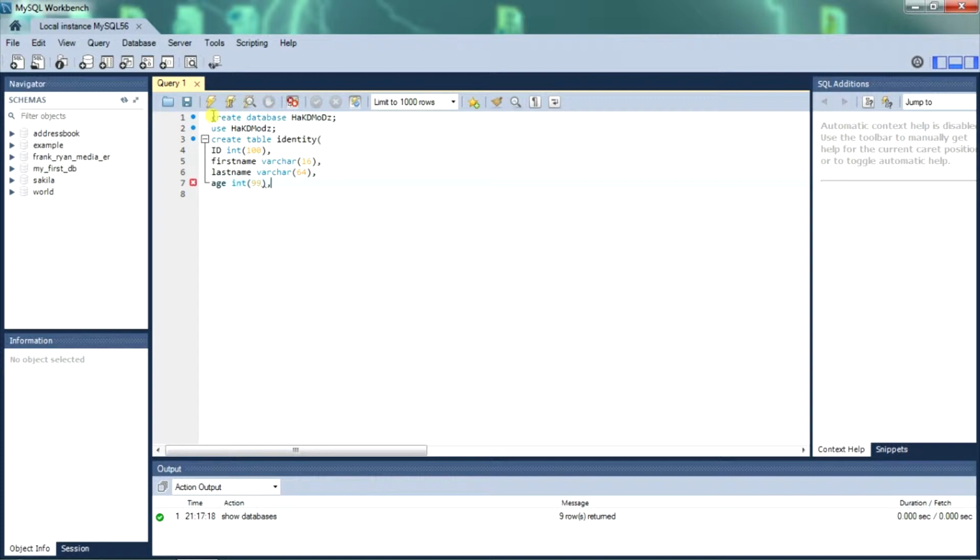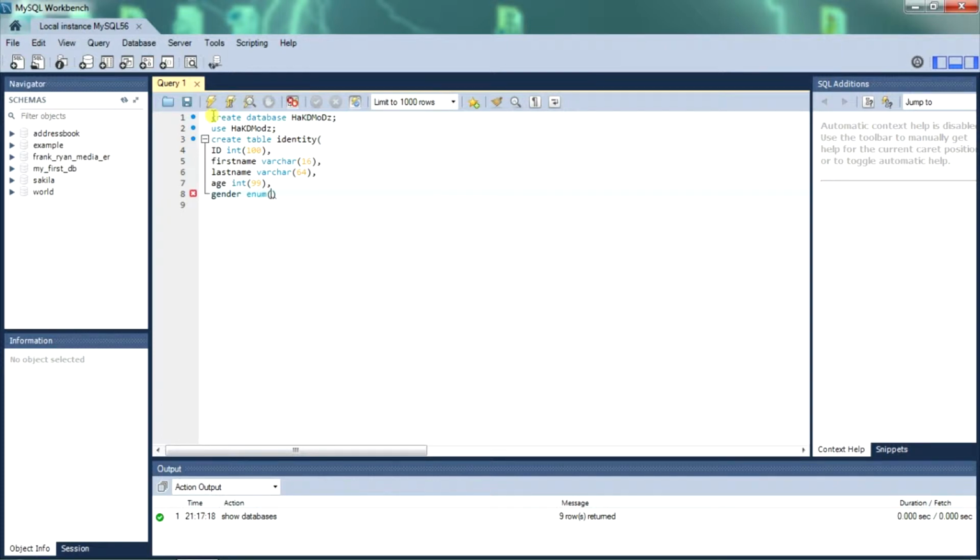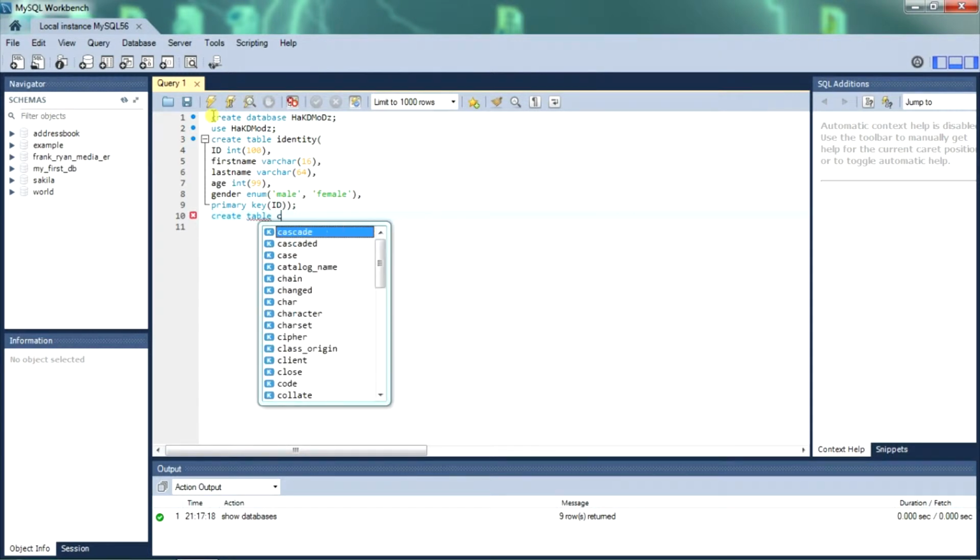Age will be another column I'll be inserting. Just follow along. You don't have to put these column headings. You can put whatever you want related to whatever you're into, whatever you want to create the database and tables for. Primary key, will be setting that as the ID so that we can set relationships between the tables in future videos.